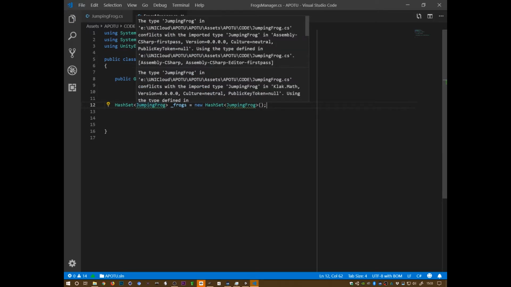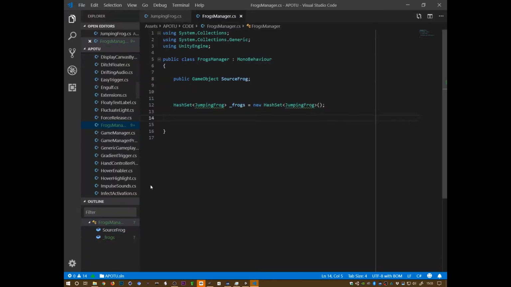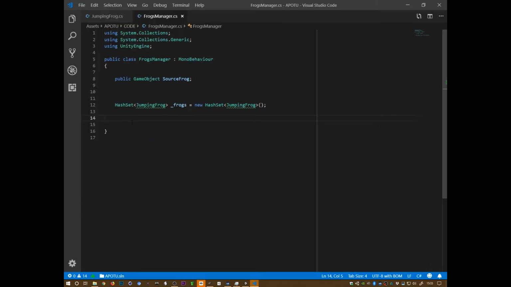I don't know why we're green. The type jumping frog conflicts with the... come on. I don't think this is an actual error here, because this is just my jumping frog script, and VS Code has just screwed up its symbol management again. It happens often enough. So, on awake, we want to hide the source frog. Source frog dot set active false. Okay.